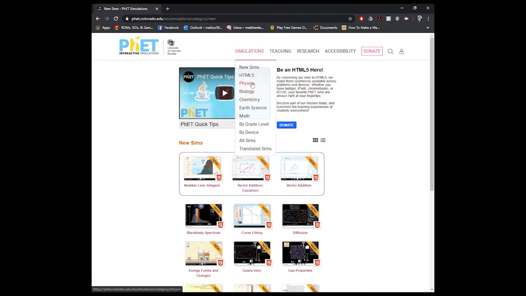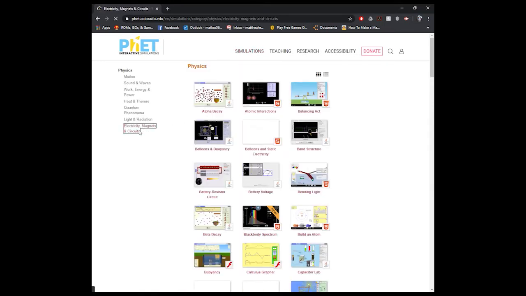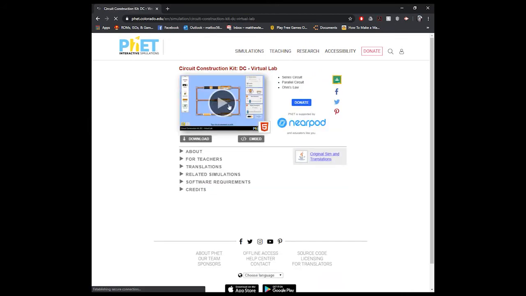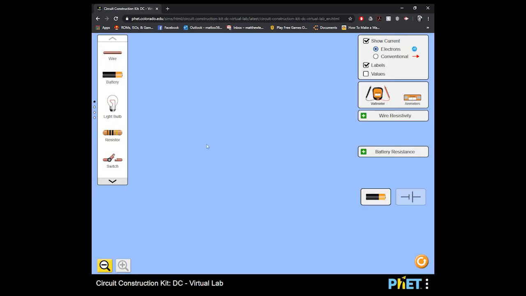So we go to physics, and then we go for electricity, magnets and circuits, and then we want Circuit Construction Kit DC. It doesn't matter which one you go on, whether you go on the DC one or the virtual lab one for this, and in fact we'll go on virtual lab because that'll be handy for later on. Okay, so press play, don't need to worry about downloading it, and it will come up in your browser window like this.